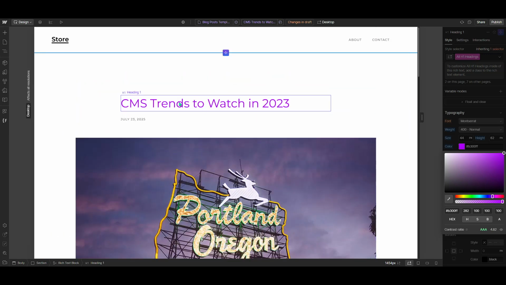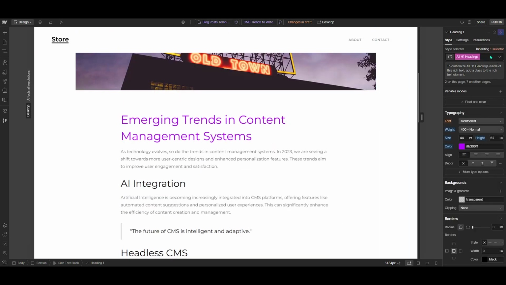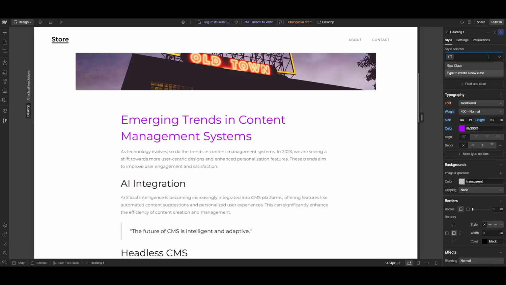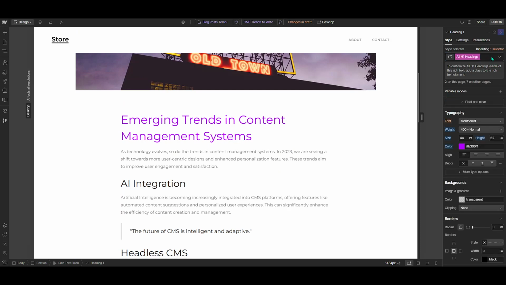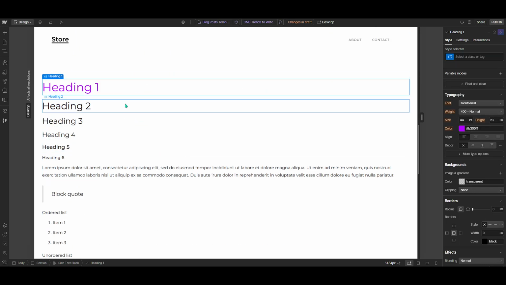By leveraging class types, you streamline the styling process, ensuring uniformity and saving precious time. Just remember, this method works effectively only if the elements you intend to modify share the same class types. It's all about making your design process smarter and more cohesive.